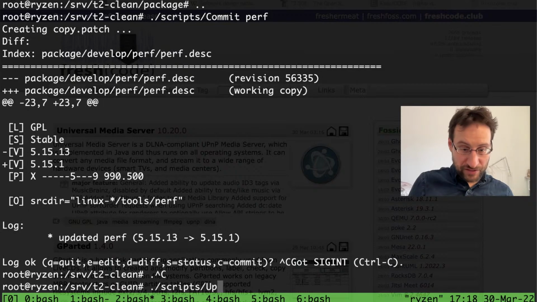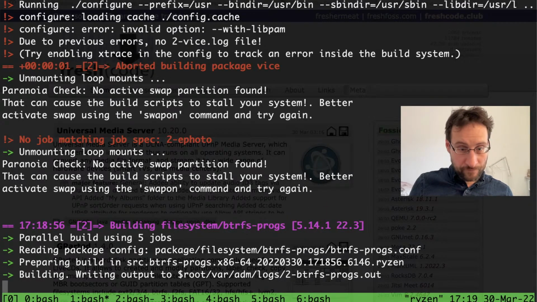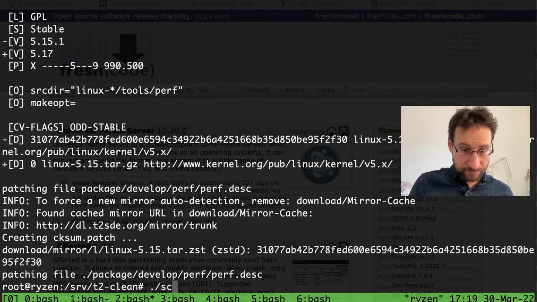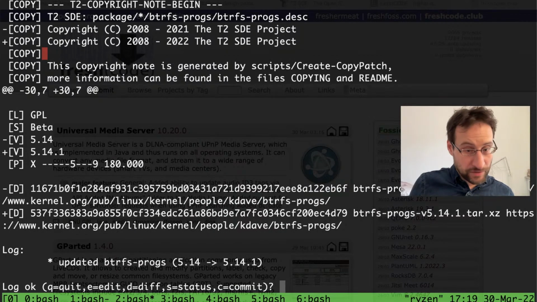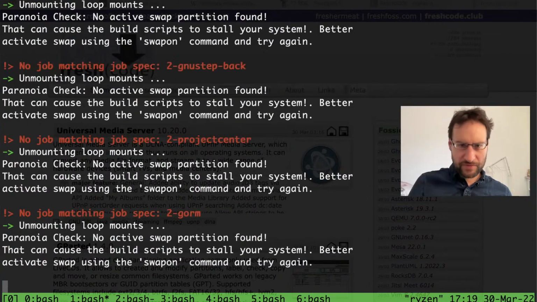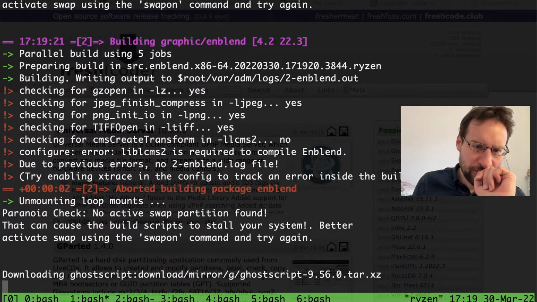However, we could update that perf stuff to 5.17, of course. There's also BretRFS procs. Is that a valid update? Okay, this is actually a valid update. Interesting. Yeah, I need some scripted shell helper stuff around that. So this GORM stuff actually, that is interesting.